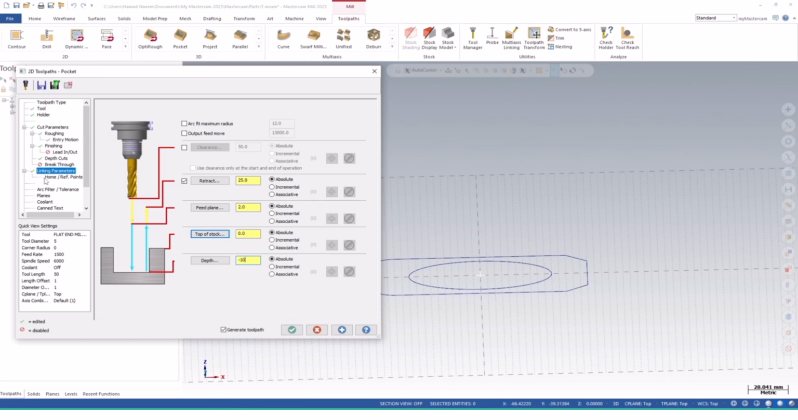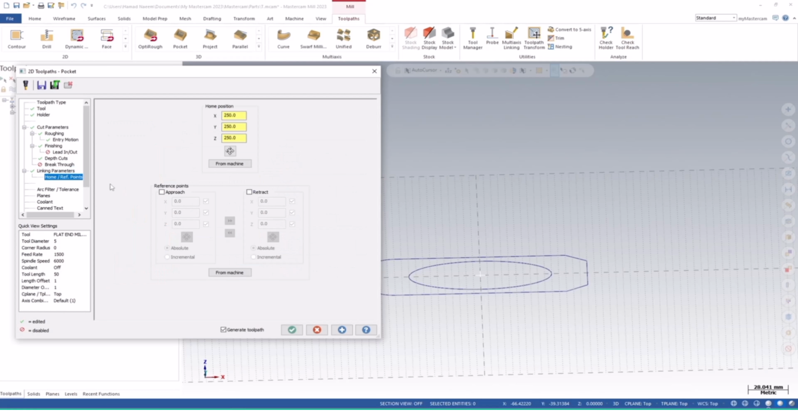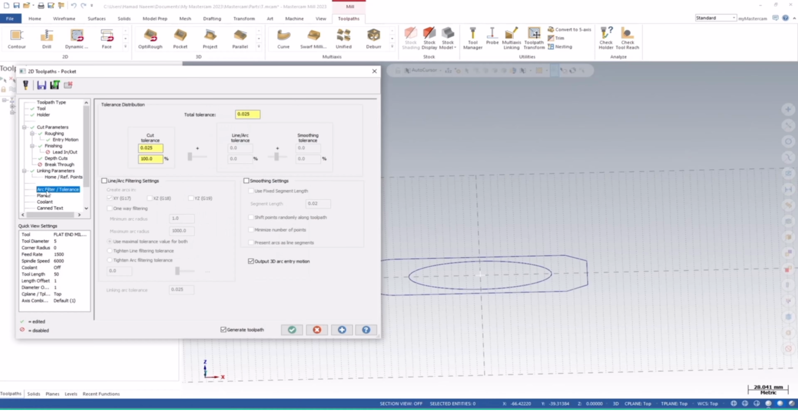Let me show some other options like home and references. You have to set the home and references for the machine. By default it's 250 in X, Y, and Z direction. For the arc filter and tolerance, keep the default. Don't change this, we'll discuss it in upcoming videos.